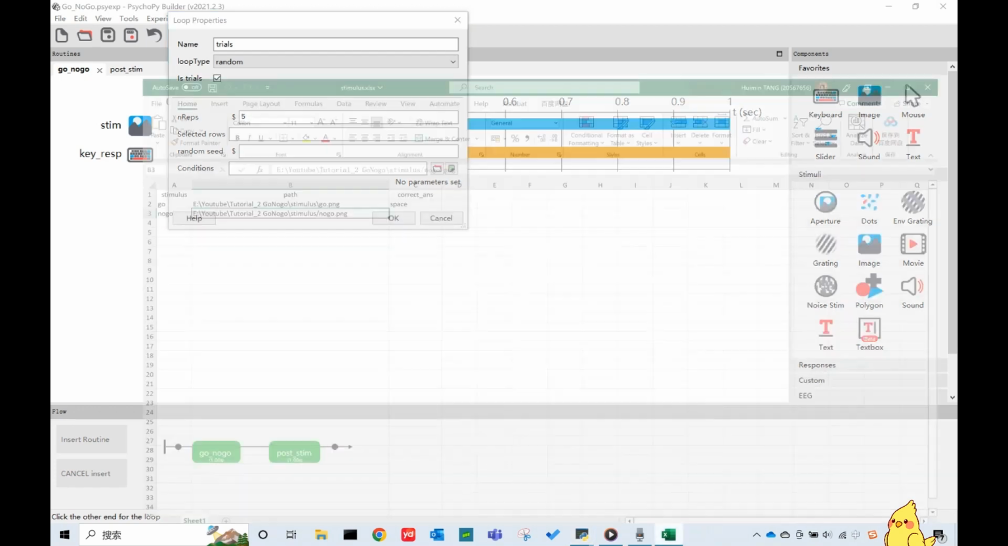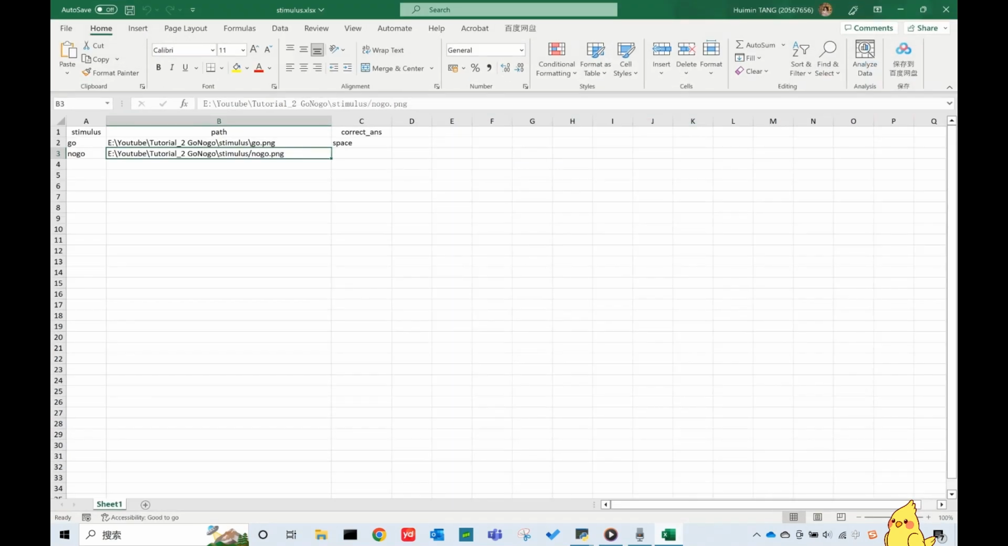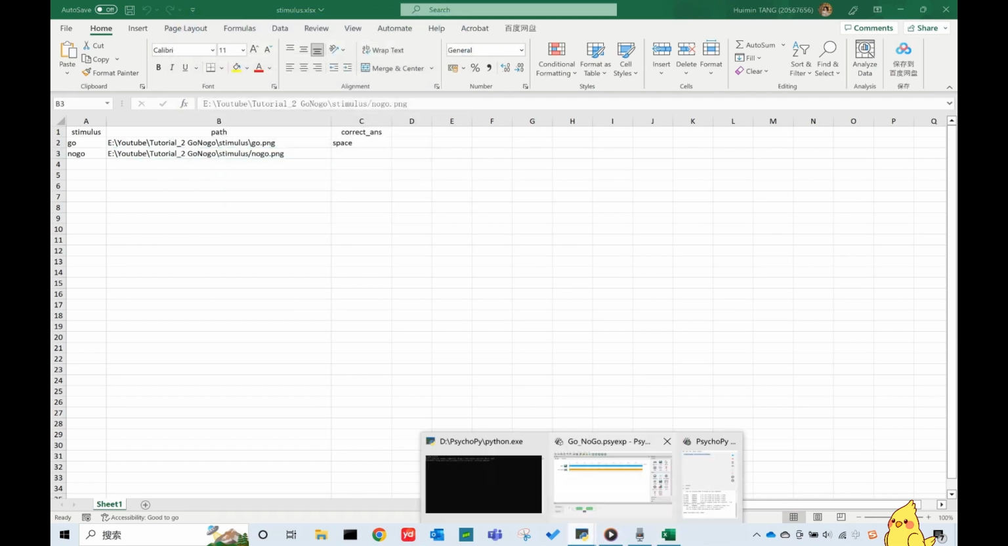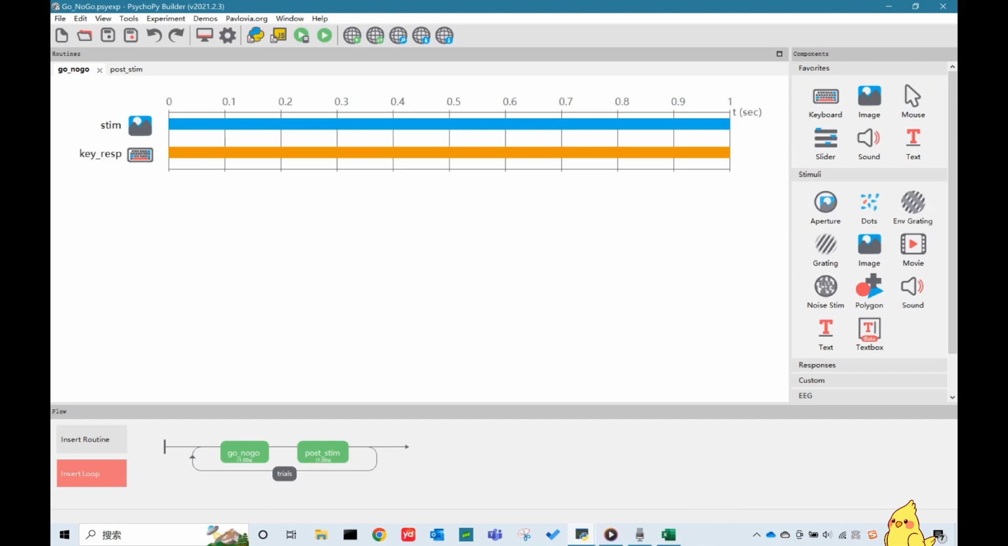In the file I used here, I put the path of these two images in the column named path, so I can directly use this variable name later. I also put one column named corrAns here. We will use it later. I set the repetition time as 5, so we will see 10 stimuli in total. Now we have set up the loop.